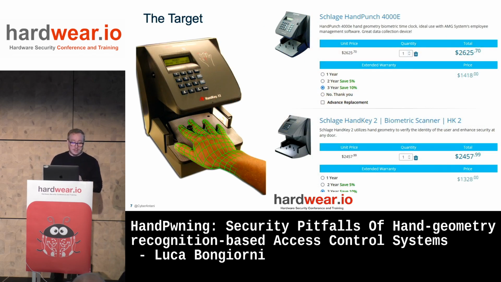So the target is this device. It's called HandKey or hand punch. In theory, the type of device is called hand punch, and practically it is quite expensive compared to other types of access control systems you can find around. But still, I was motivated enough. On eBay, you can actually still find some of them, so if you want to play around, there are still some around. Eventually I ended up buying a bunch of them on eBay.